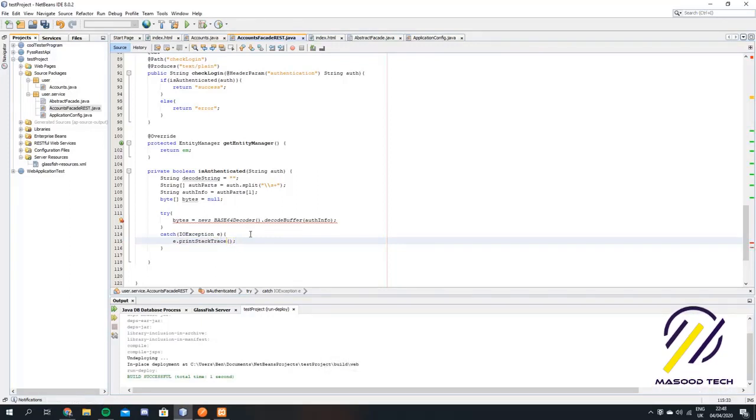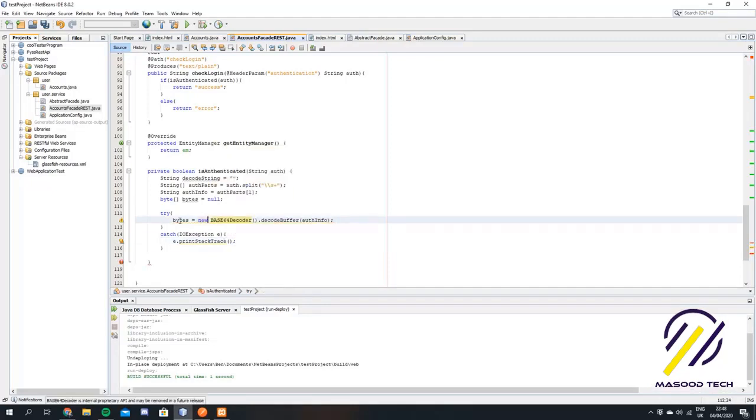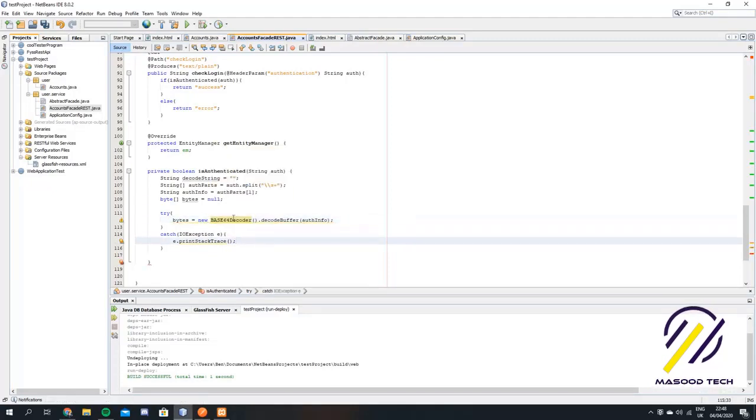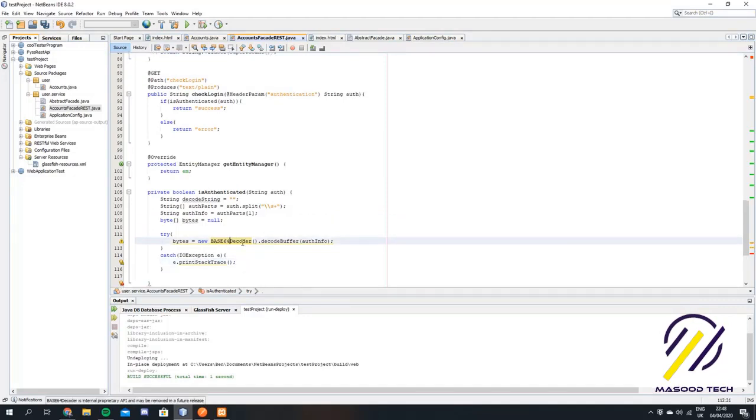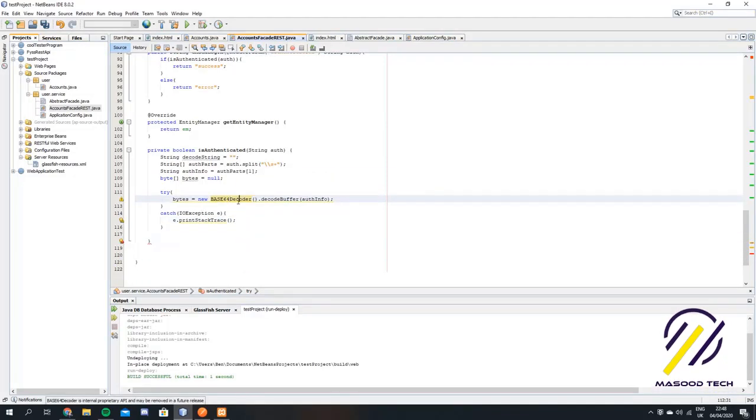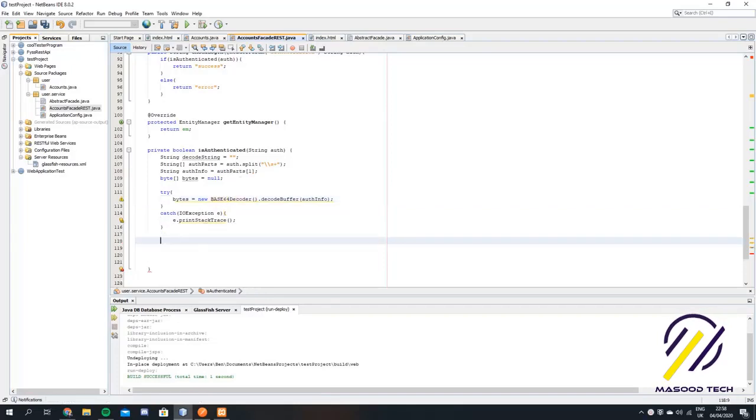Oh, so that'll print it out. Oh, this should be new, not news. Now, you might need to actually just import the files for the base64 decoder. So if you just hit Alt and Enter, that should do it for you. We've decoded the authentication information now, so we can pass that back into the string we made earlier.